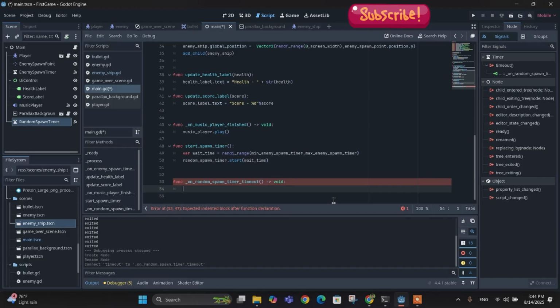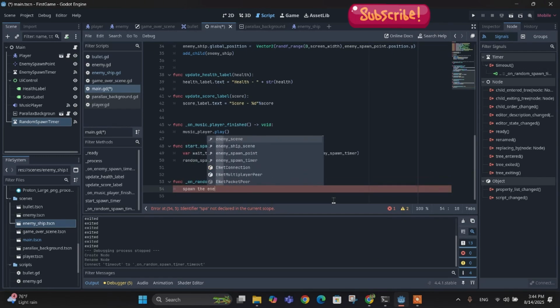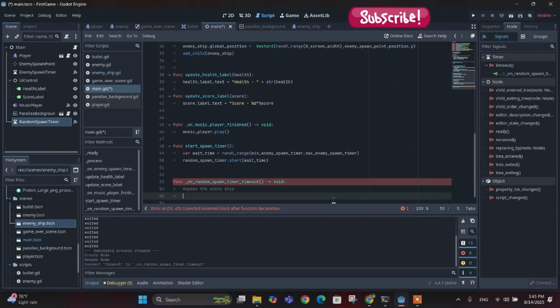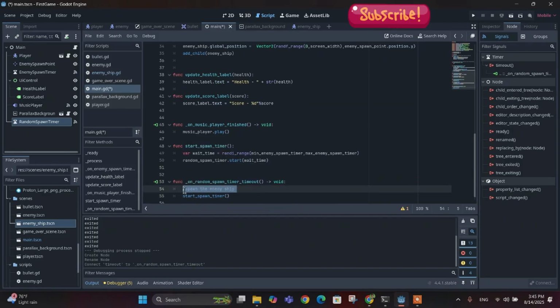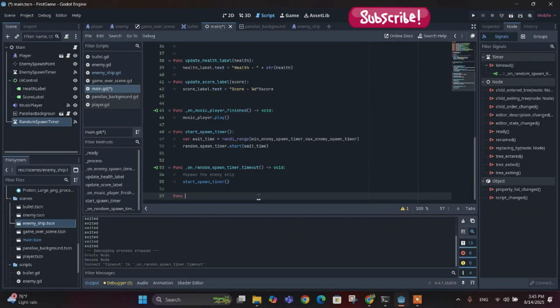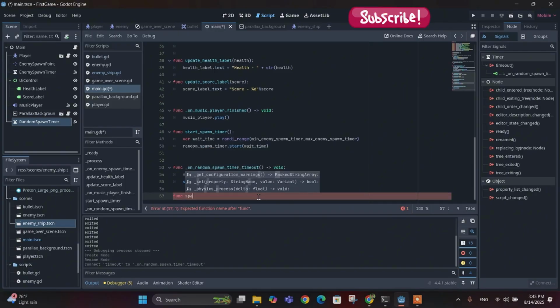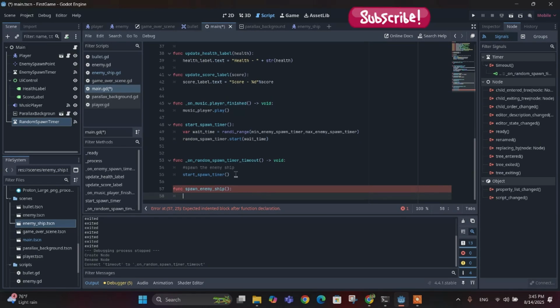So first we are going to spawn the enemy. Yeah, spawn the enemy ship, and next we are going to start the timer, start_spawn_timer. So we need to make a function that will spawn the enemy. So let's make another function, func spawn_enemy_ship. So this function will spawn the enemy ship.